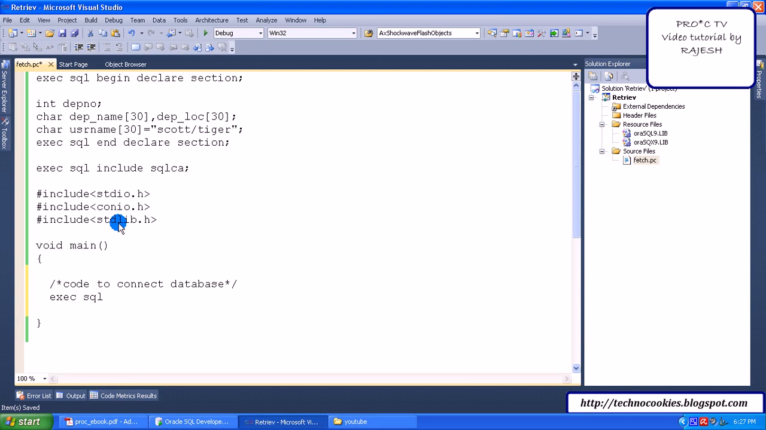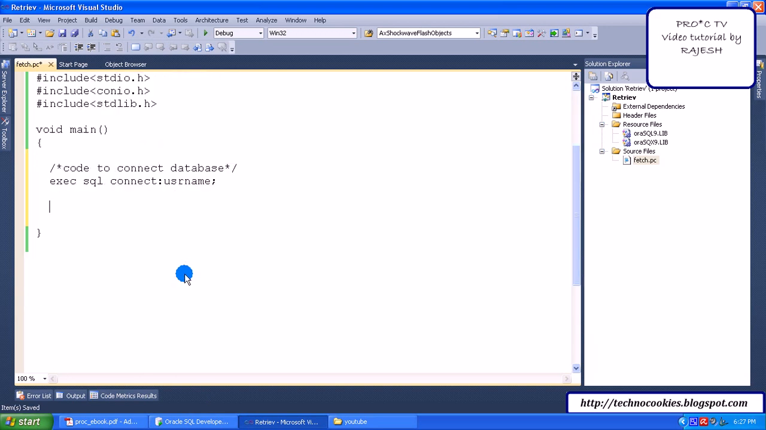exec sql connect :username. So here I have hard coded this username because my database is a default database. It uses the username Scott and the password is Tiger. So I'm connecting to the database using these Scott and Tiger credentials. So this ends the code for connecting to the database.